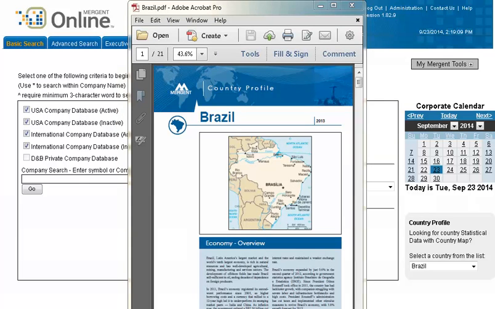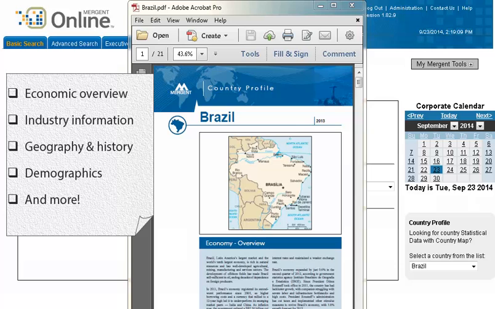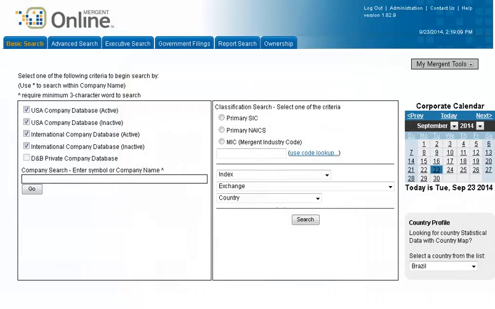Country reports are typically 20 pages or more and provide an economic overview, industry information, geography and history, demographics, and more. Mergent Online is a comprehensive business resource which is much more reliable than conducting a Google search for that information.